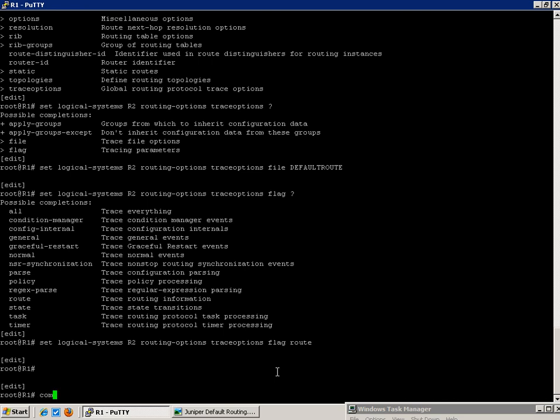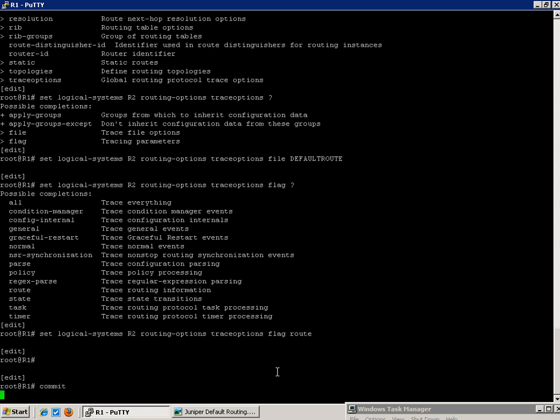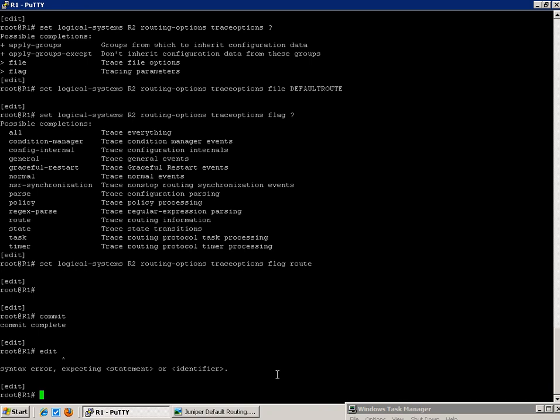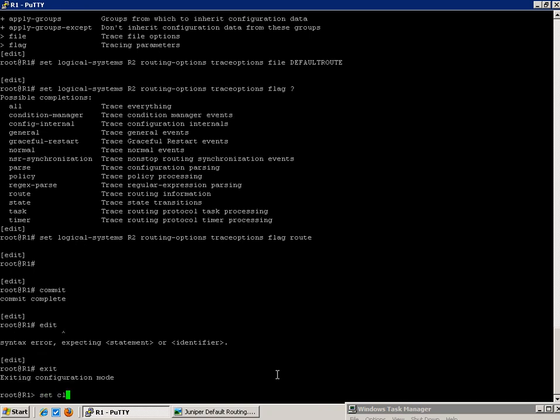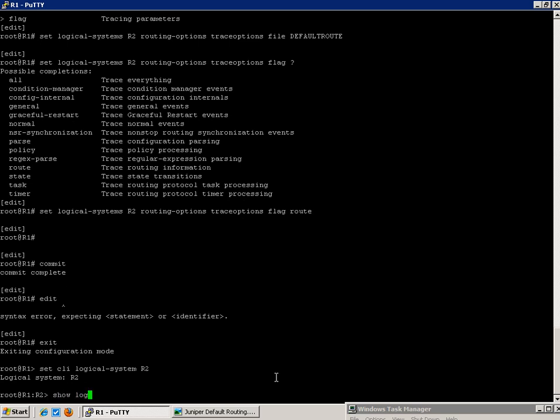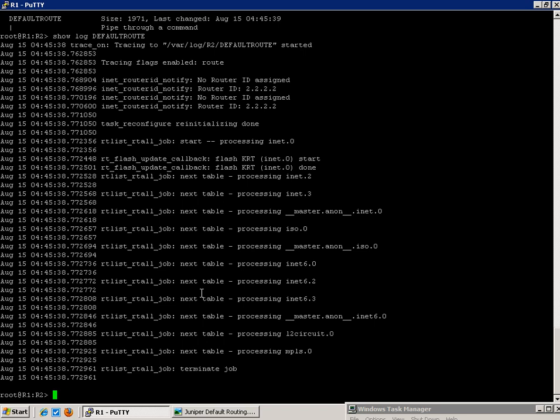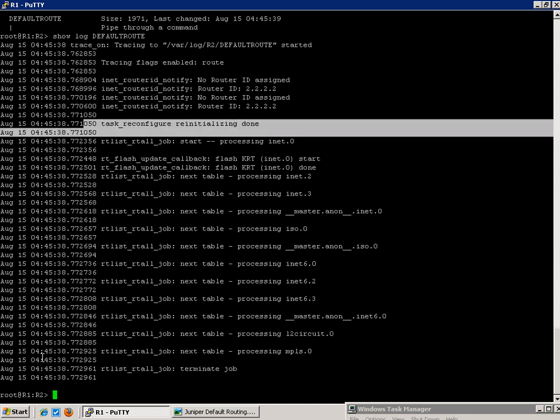So you might already be understanding what I'm going to use this for. If I do a set CLI logical systems R2, now I can do a show log, and you can see that we have the default route log. So let's look at that before I do this. We'll do a show log default route. See that I have a few entries in there, but not much.